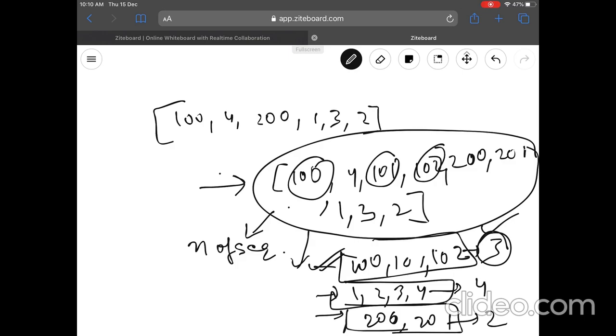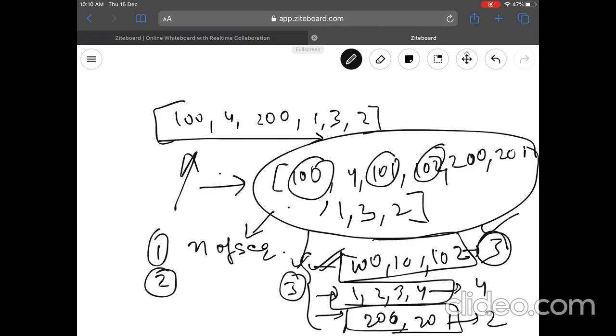So one thing is that we can have a number of sequences. Here we are getting 3 sequences, so any array can have n number of sequences. That is the first thing. Second, we need to find the starting point of a sequence. If we iterate over each element of the array, we need to figure out whether that number is a starting point or not. If that number is the starting point of a sequence, we need to consider it.